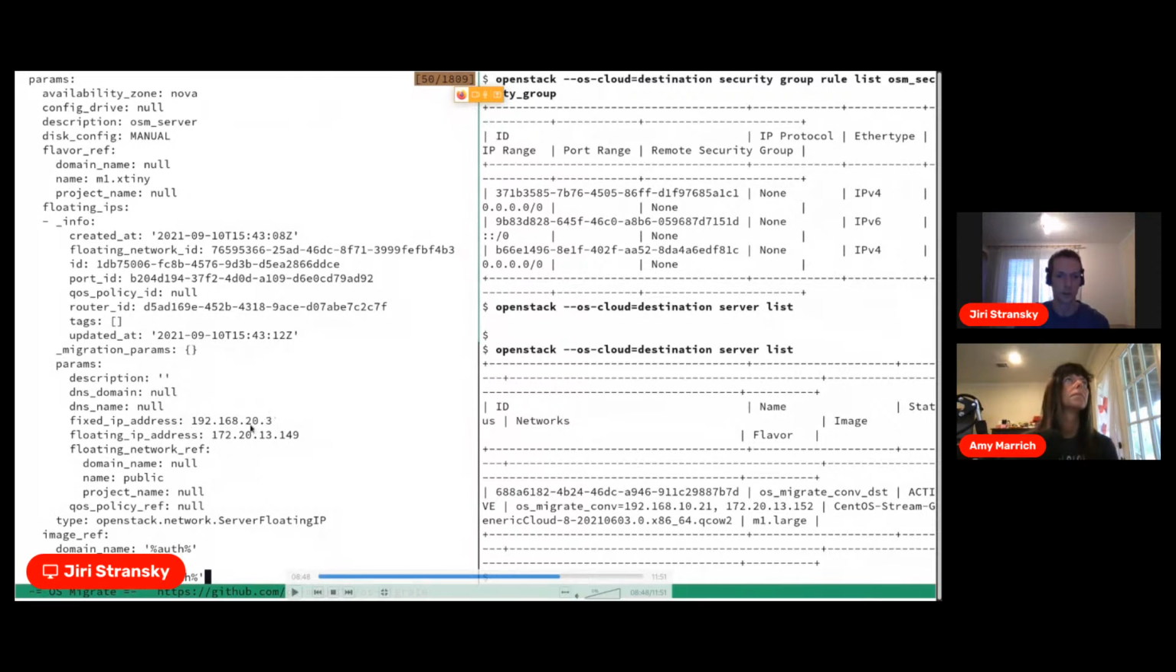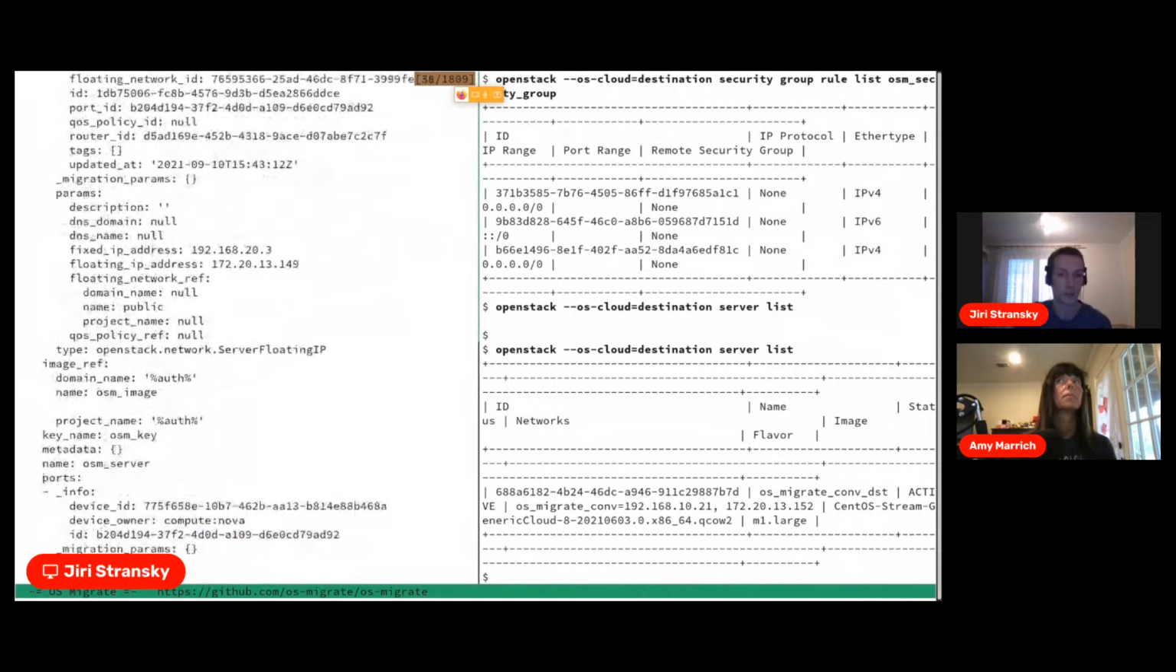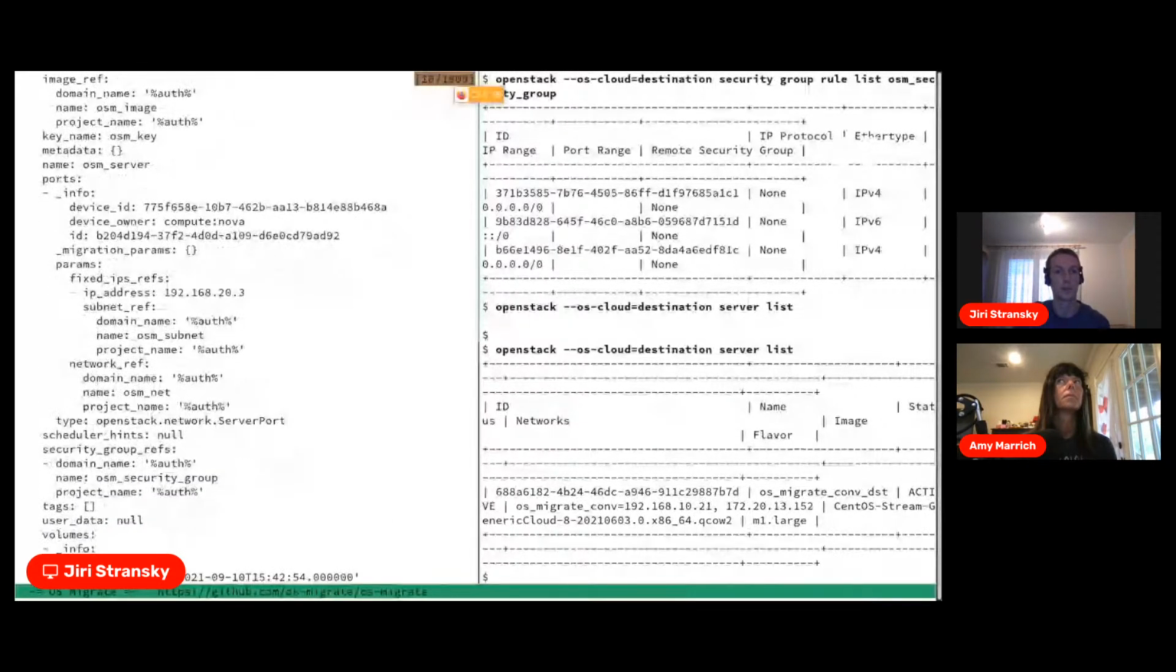But this is actually important as well, because it tells us, in case the VM would have multiple ports, on which port the floating IP should be created. So we could migrate VMs with multiple ports and multiple floating IPs, and in the destination, the floating IPs would get created on the correct expected ports, essentially.